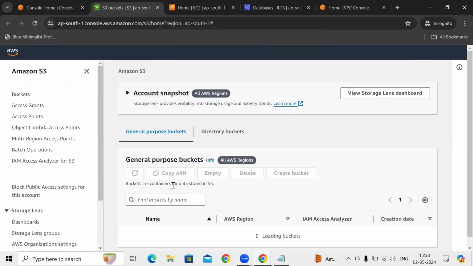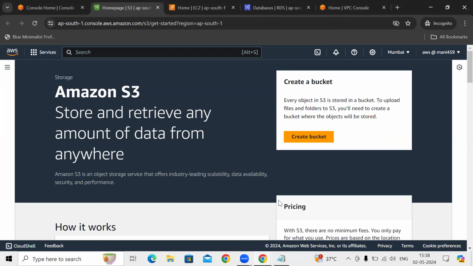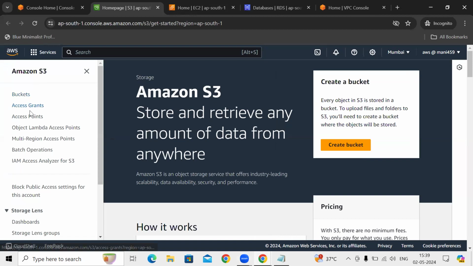Here I provided only S3 permissions for the user. Now let's see what will happen. What will happen in S3? See, guys, it will not show any errors here. Here it will show you buckets, access grants, access points, all these I will let you know. The main thing we have to focus on here is buckets, guys.